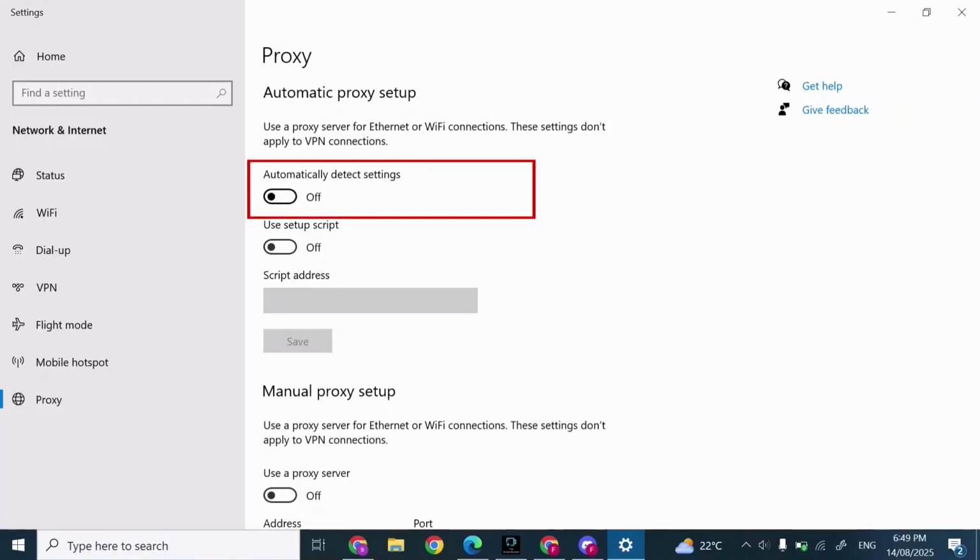And this is how to fix if Discord keeps disconnecting and reconnecting.